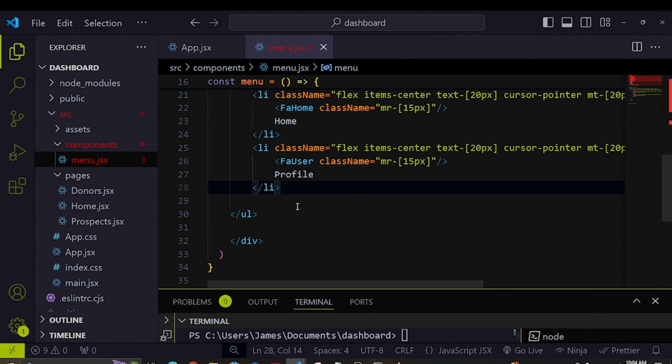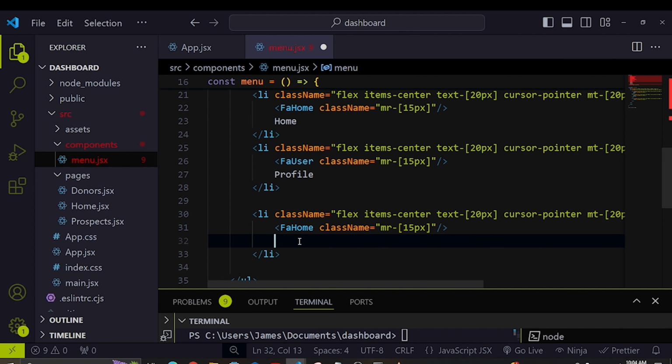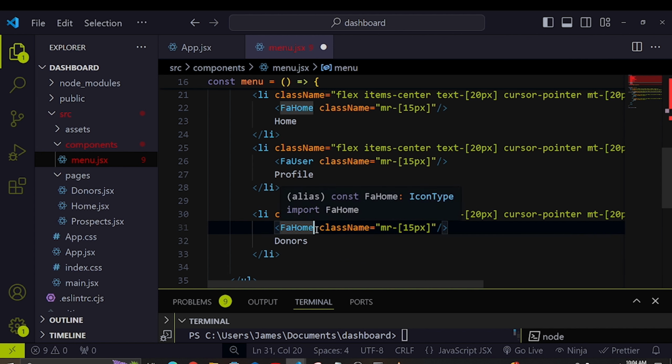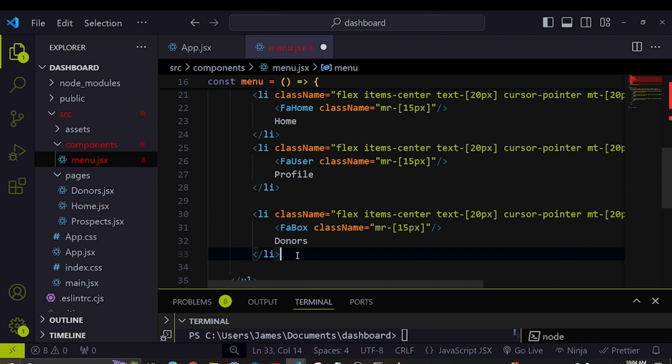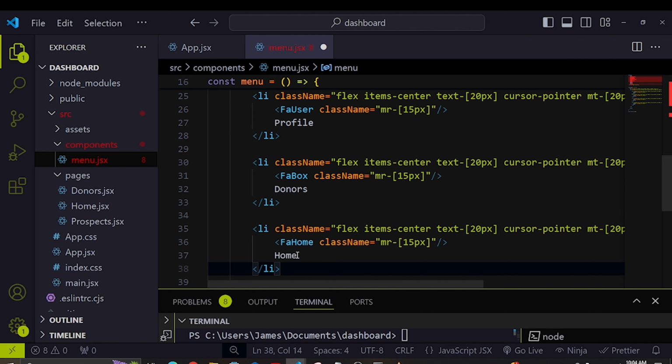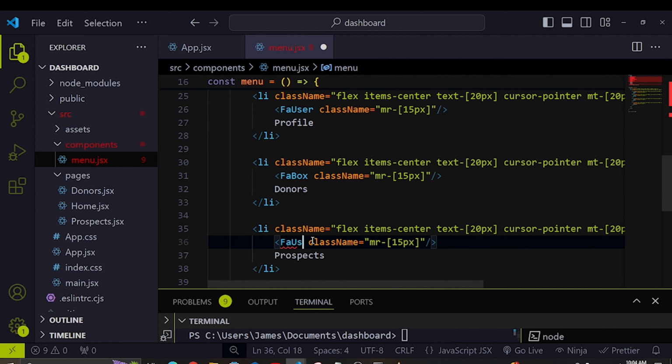So I'm going to add another one here, like that. So for this one, we are going to call it donors. So for the donors here, we can have donors. And for this one here, I'm going to use an icon that is called far box, like that. Can you see it. So for the other, we can have now the prospects here. So let me add prospects here, prospects, like that. And then here I want to add this one to be far users, like that.